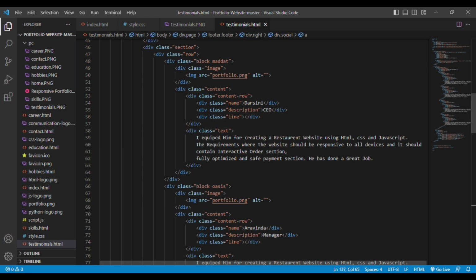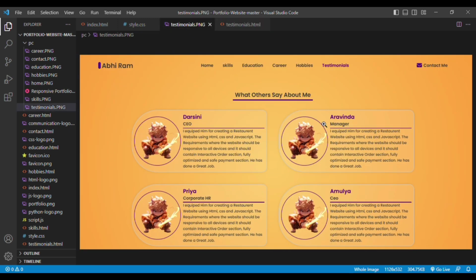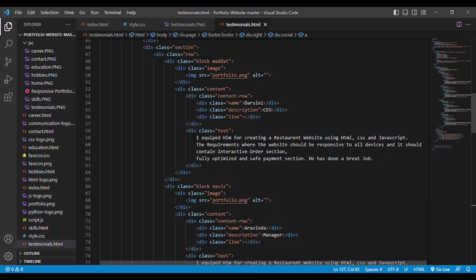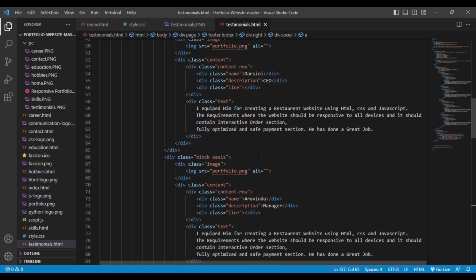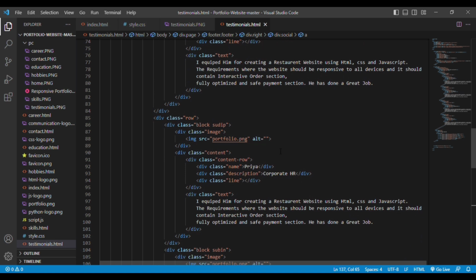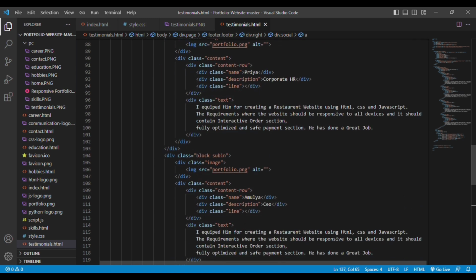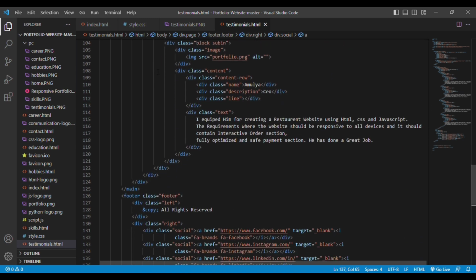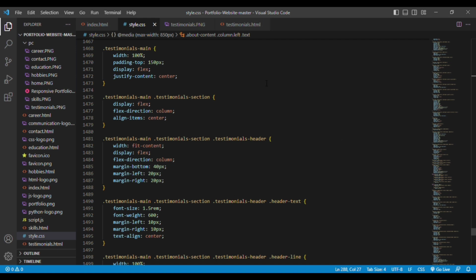So you can see in the first div we have the portfolio image. Then in the second div we have the content, that is the name, the designation, and we have a div for the line. You can see we have a small line, and then we have the testimonial that has been given by the person, using a div with class text. The same piece of code is repeated for the second, the third, and the fourth testimonials. So now let's go to the CSS.